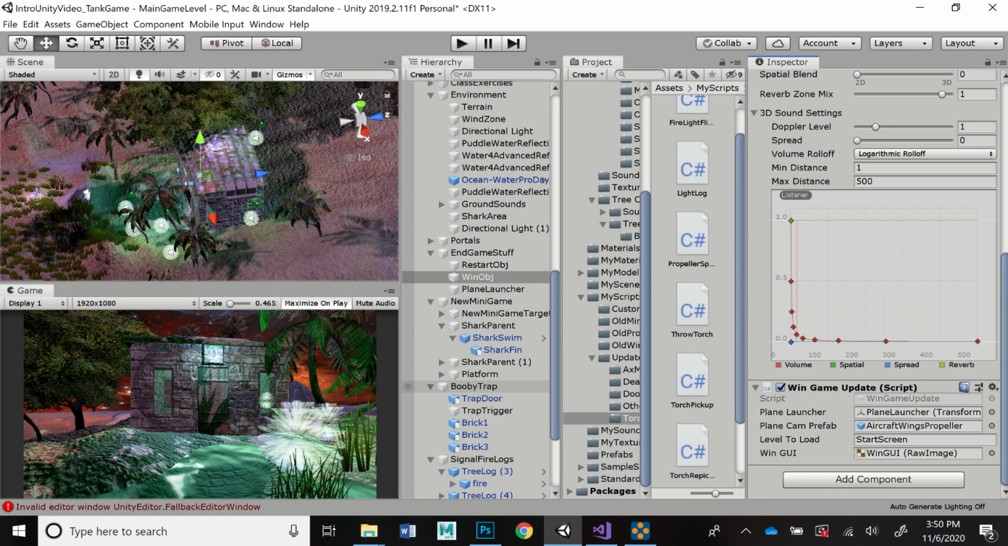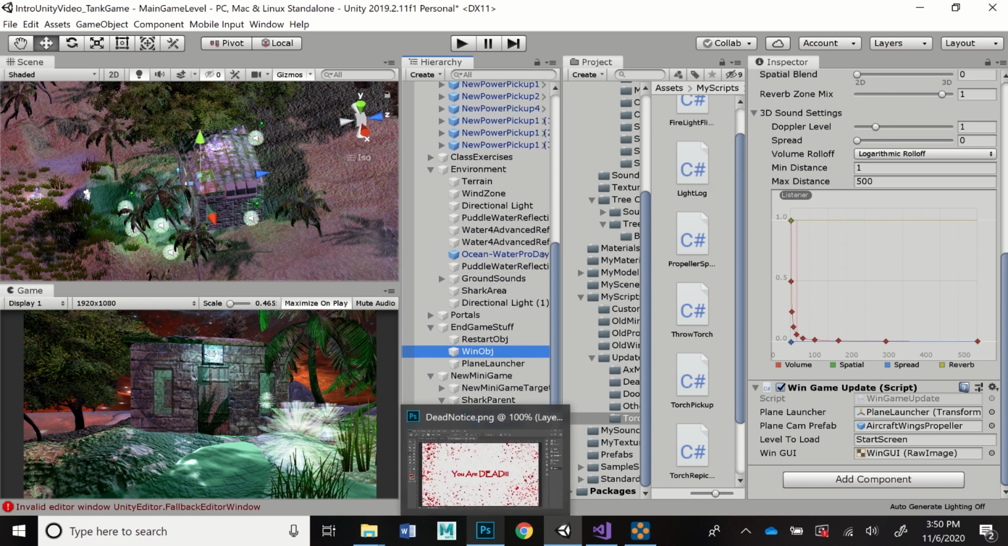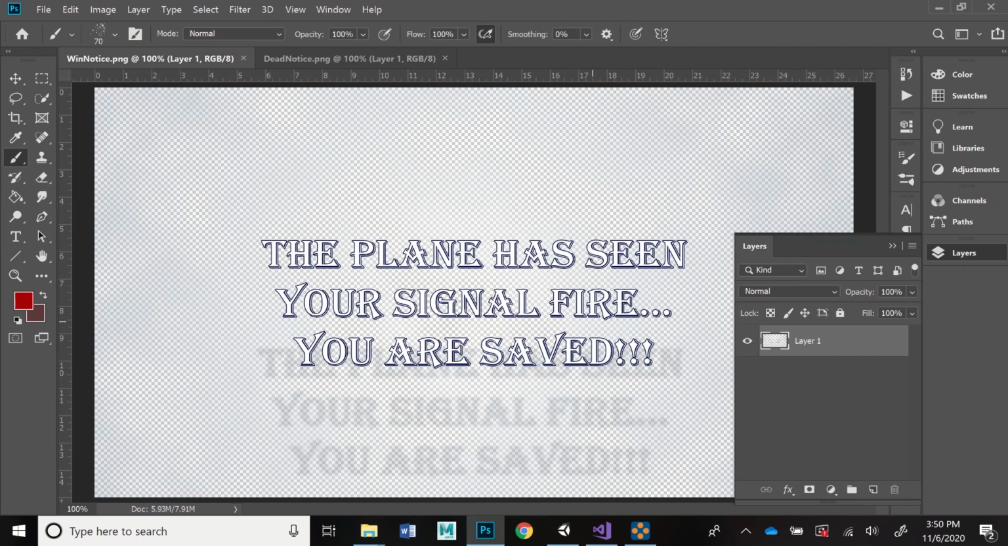and I brought it into my scene to make it above my entire scene, so that you could be looking down from that plane to see the signal fire get lit. And then the screen that you want to load to go back to the opening start screen, and then a Win GUI object, which is just going to be a raw image, just like we've created many times, a 1920 by 1080 raw image that I created in Photoshop that just says the plane has seen your signal fire, you are saved.